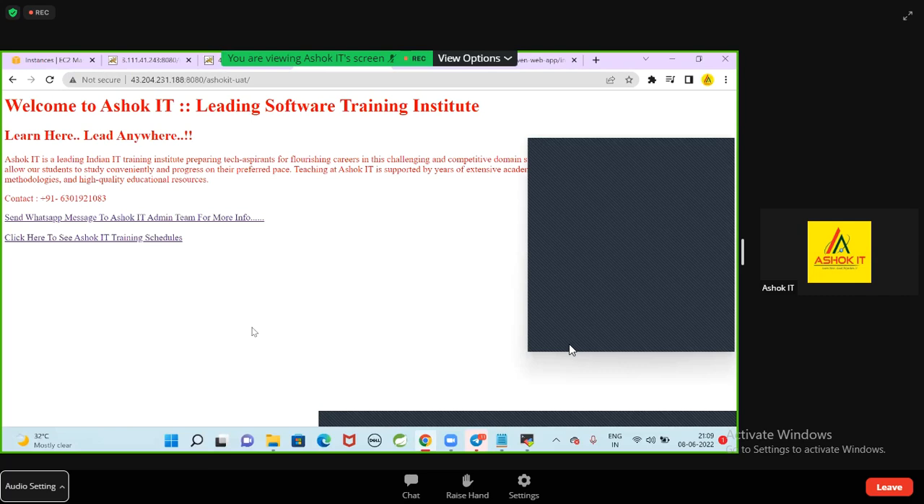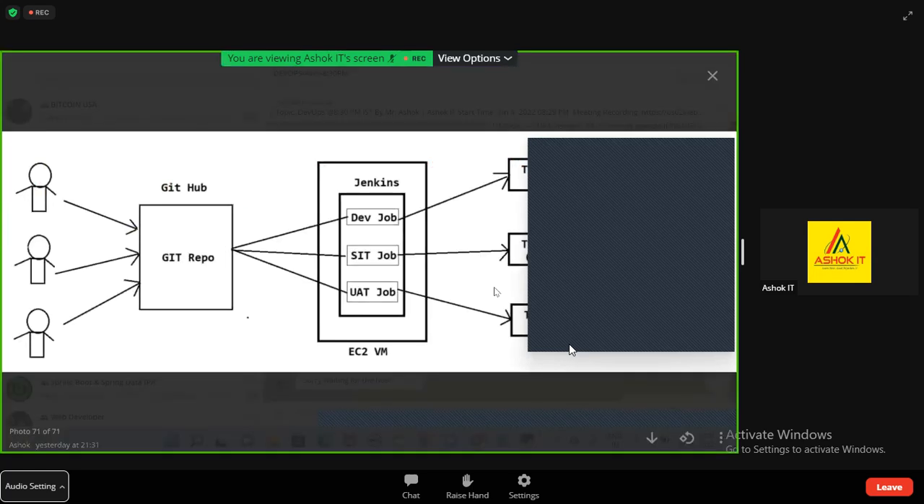Now, if any developer commits the code to the repository, it is going to 3 environments at a time. Guys, beautiful concept or not? This is how projects are deployed to multiple environments in real time. Are you getting the concept of development plus operations now? Operations are automated.